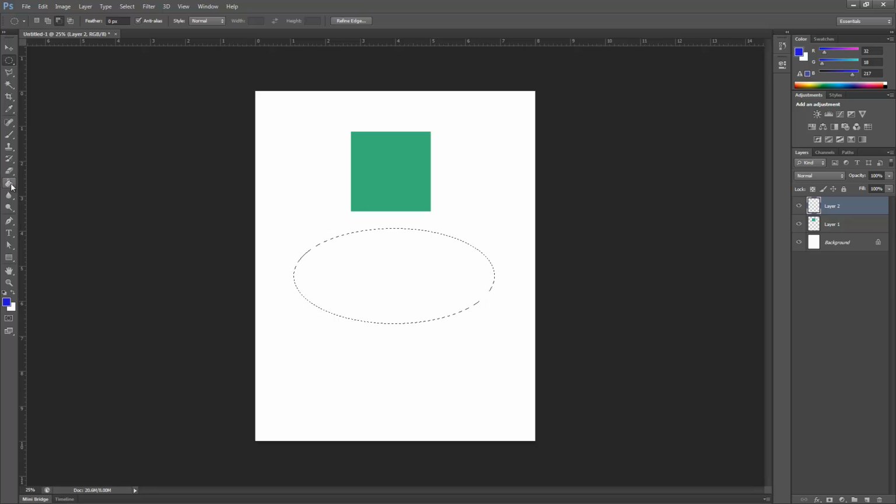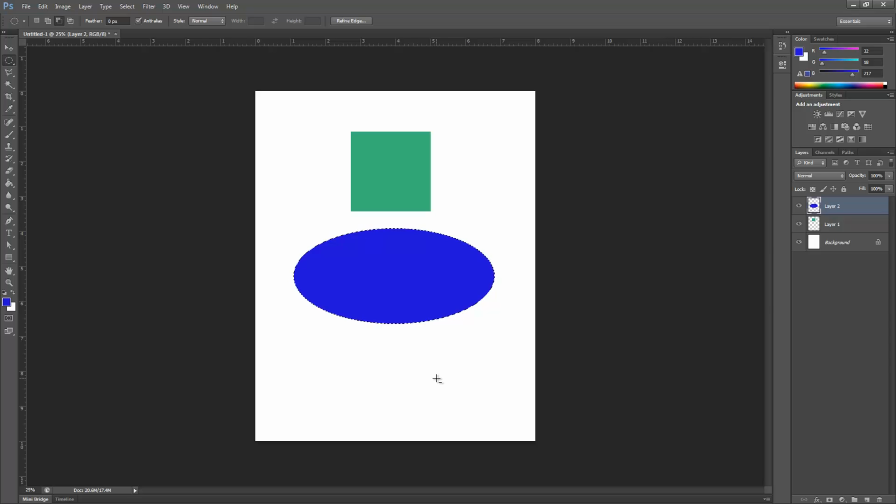And I could take the paint bucket again and click and fill. I'd like you to remember this, and I'm going to try to drive this into your head. It's Alt and then the backspace key is the fill. Alt Backspace fills with the foreground color, and Control Backspace fills with the background color. So that is a really big time saver instead of having to come over here and click all the time.